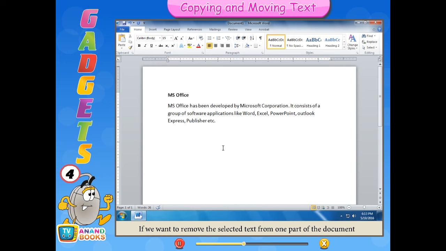Moving text. If we want to remove the selected text from one part of the document and place it at another place or even at another document, we use the Cut option. This is called moving the text. Let us see how we can do this. To move the text, follow the given steps.